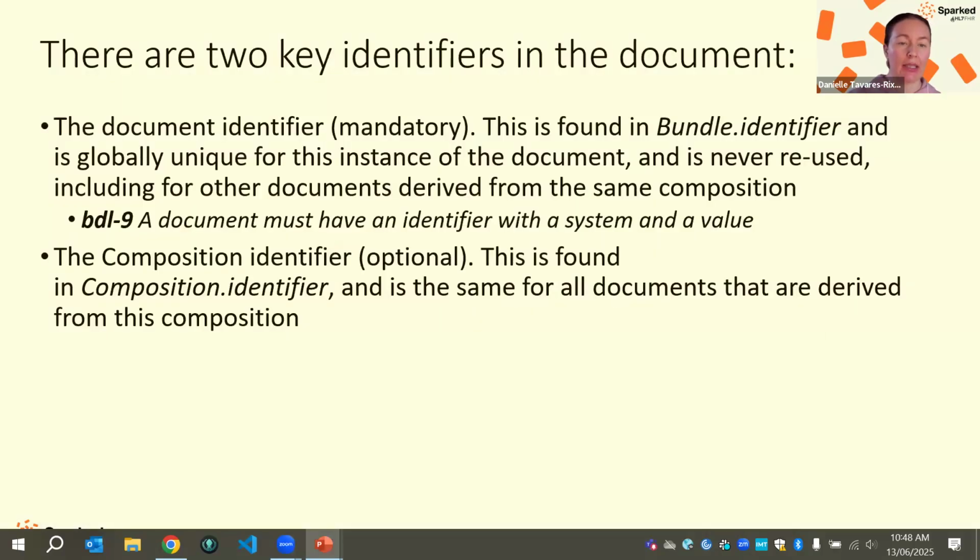Next bit, identifiers. One's mandatory, one's optional. It is important to know the difference between these two, please. Mandatory is bundle identifier. Globally unique for this instance of the document, never reused, including other documents derived from the same composition. This gets a bit tricky. And then you've got composition identifier. That's your business ID. It travels through all the different documents that are derived from this composition.